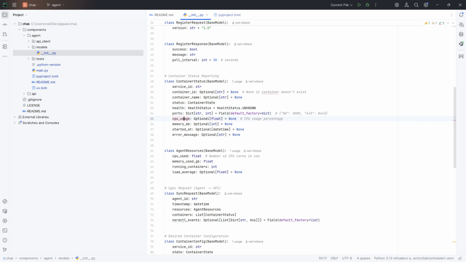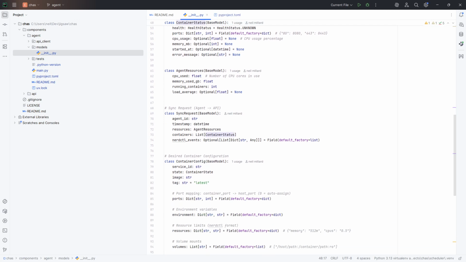We're then going to say what its CPU usage is, and the memory that's being reported by the container, what time it started, and any error messages if indeed there are any. Okay, so that's a list of all the containers that are in a status that we can report.